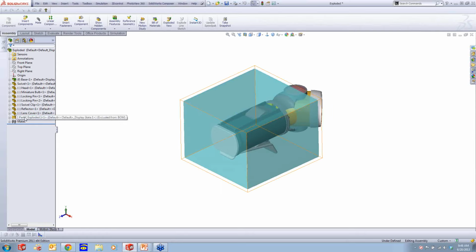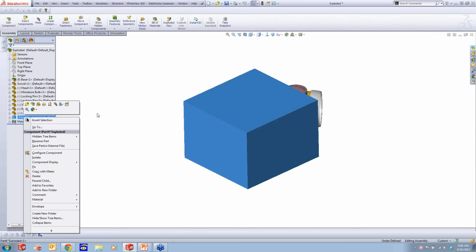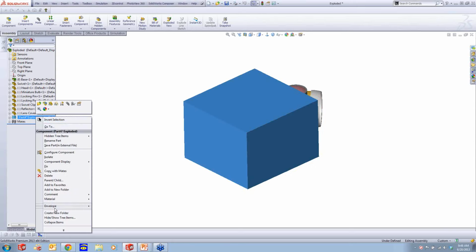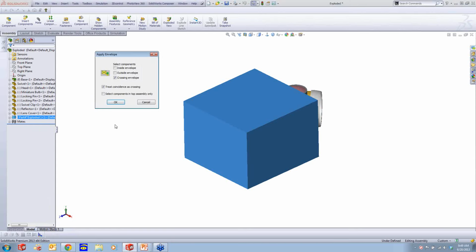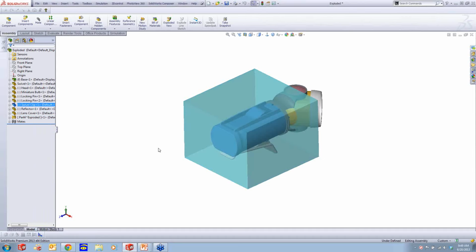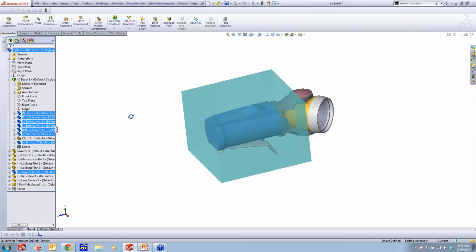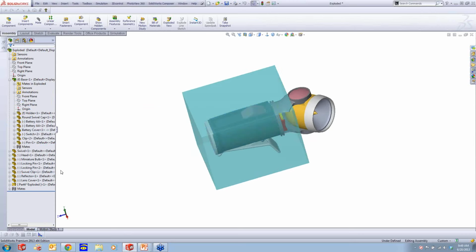It's now a new part here in the tree. It's going to give you a different looking icon. And with that, I can do certain things. So for example, if I right click on this part, I can come down here to envelope, and I can select using an envelope. So if I want to select anything that is completely inside the envelope, okay, so it only selected the components that were completely inside.